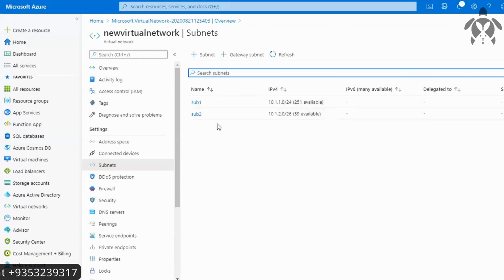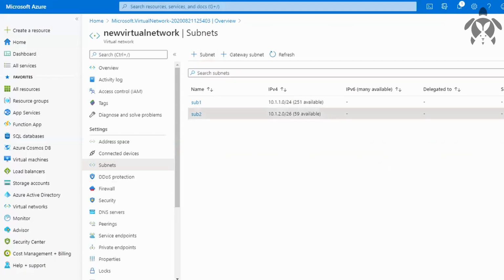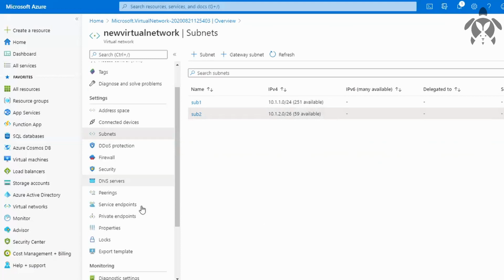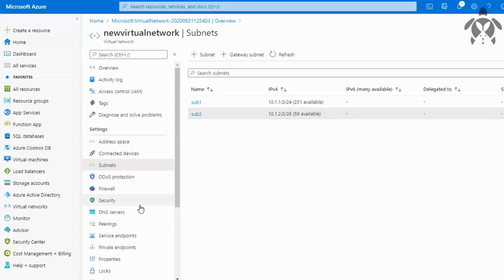If you want to add more here, you can provision them accordingly. If you want to delete a subnet, you can do that. Whichever you want to do, you can do everything here. All right, and this is all about the quick introduction on how you can create a virtual network in the Azure portal.